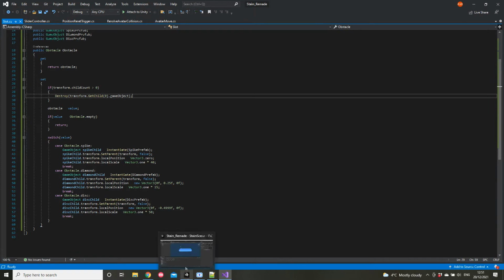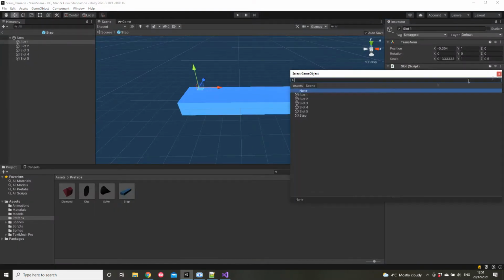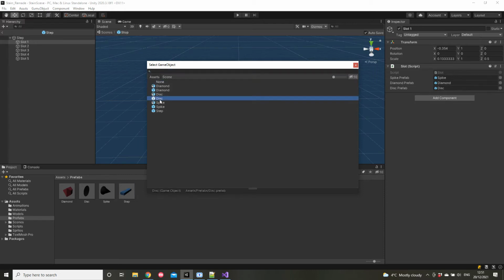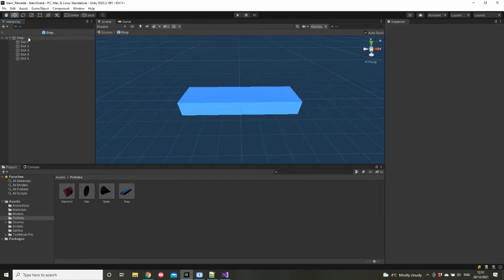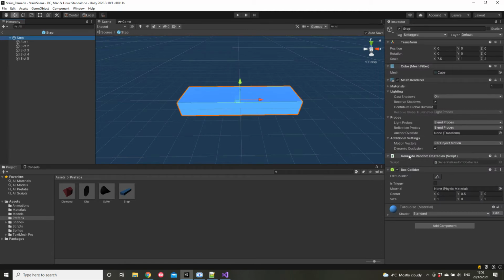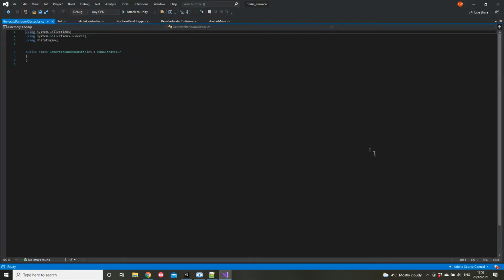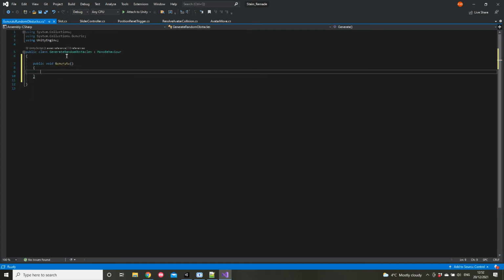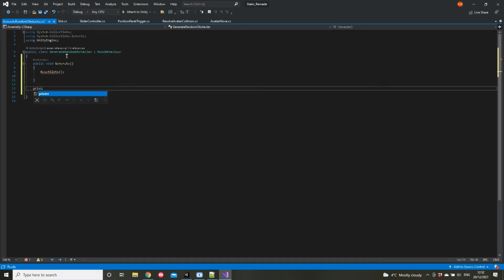Let's go back into Unity a moment. Now we need to include all of the spike, diamond, and disk prefabs. I need to do it on all the slots. At the moment, I'm just doing it on slot 1, but in a moment I'll be doing it on the rest of them. We're going to go into the generate random obstacle script. I'm going to create a public function called generate. It's going to be called from outside of the generate random obstacles class. So we're just finding a method there called reset slots.